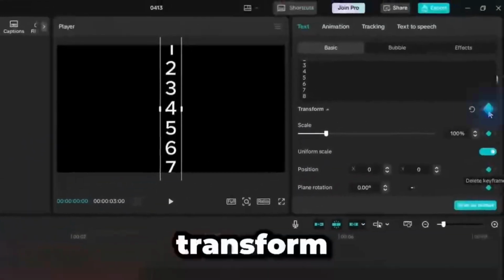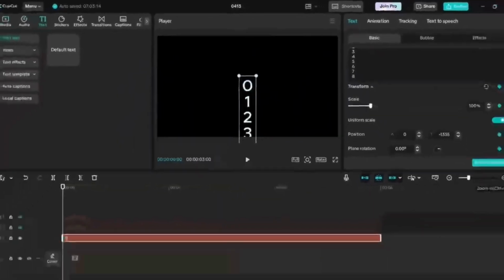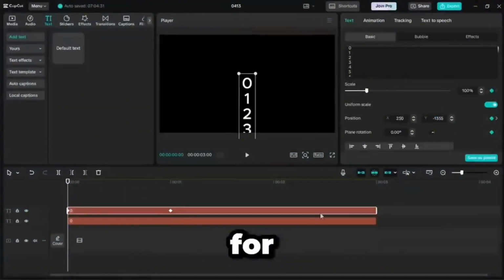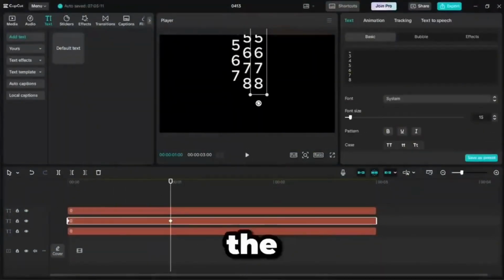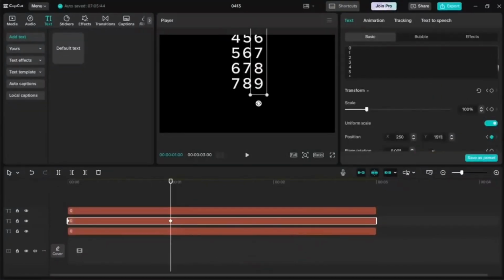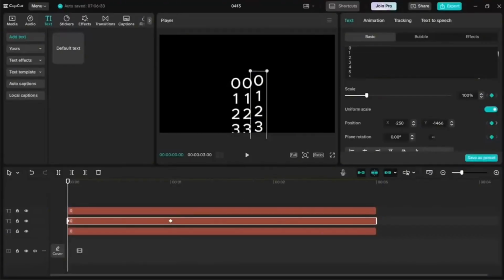Add a transform keyframe and place 0 at the center of the screen. Then move a few frames forward and position your final digit at the center. Repeat this for each layer: add a transform keyframe at the start with 0 centered, then a few frames forward center the last digit. You can stagger these keyframe positions to create different scroll speeds for each digit.